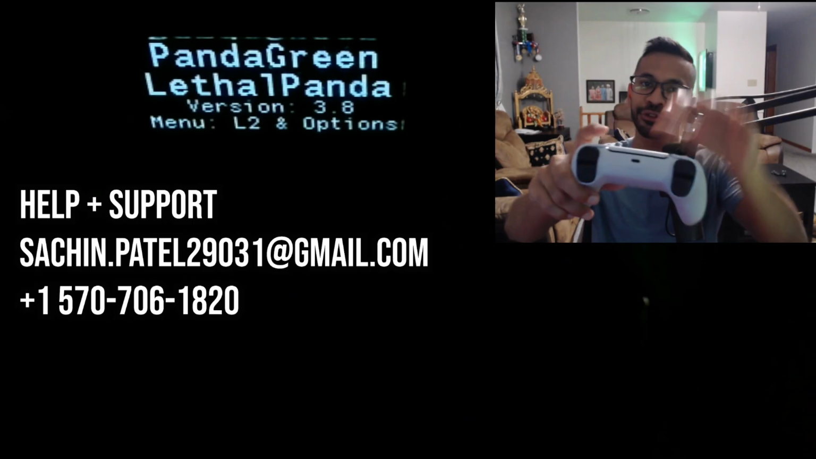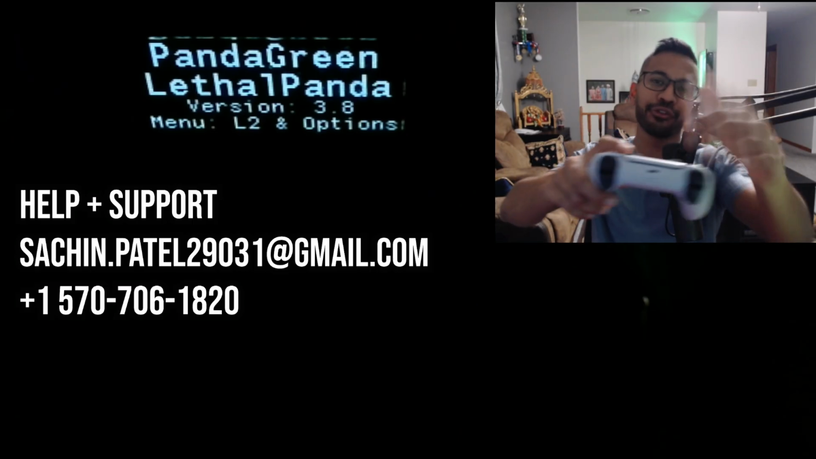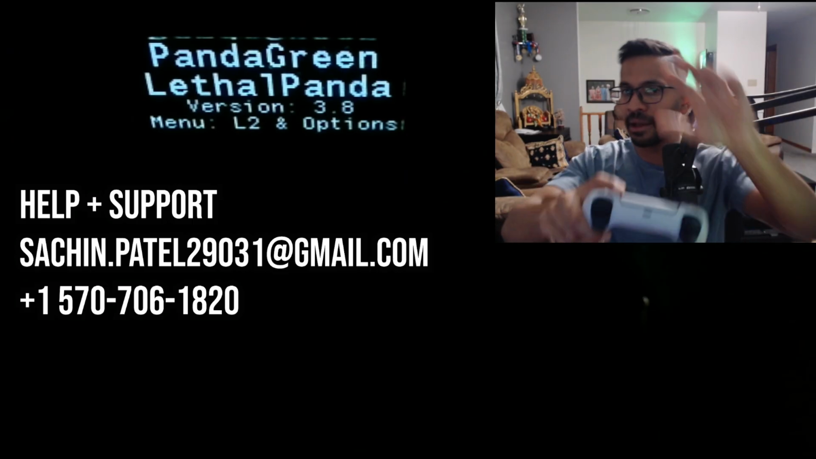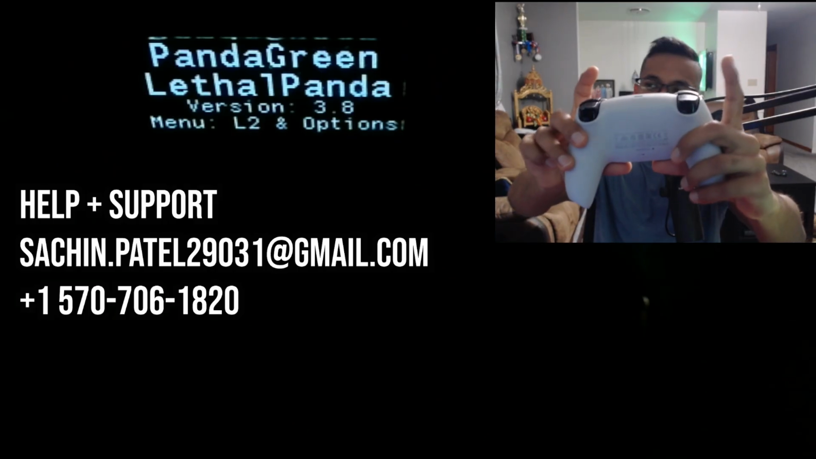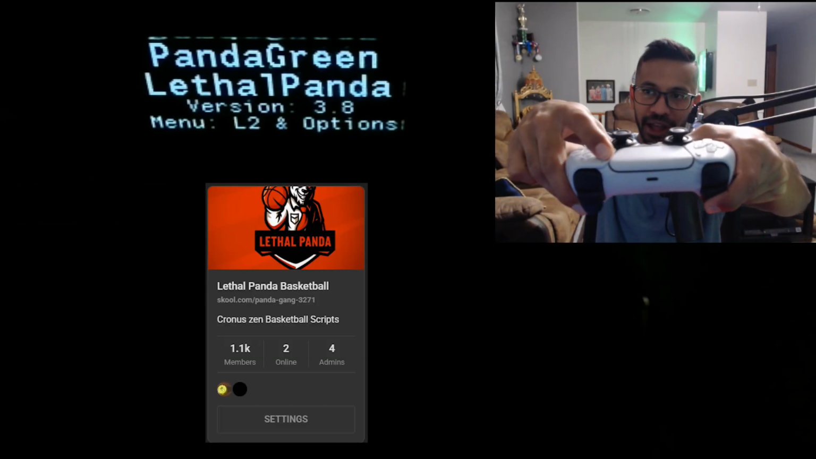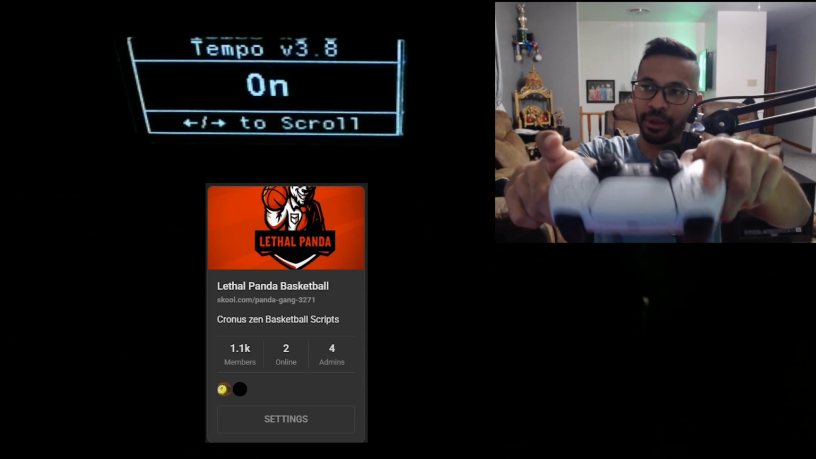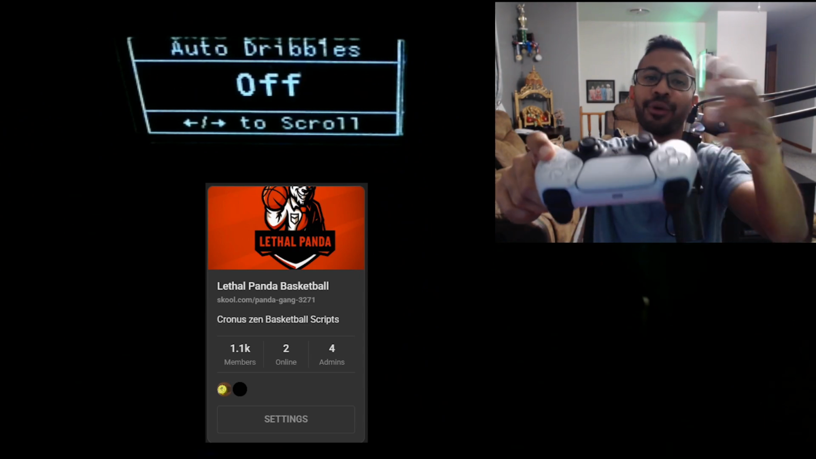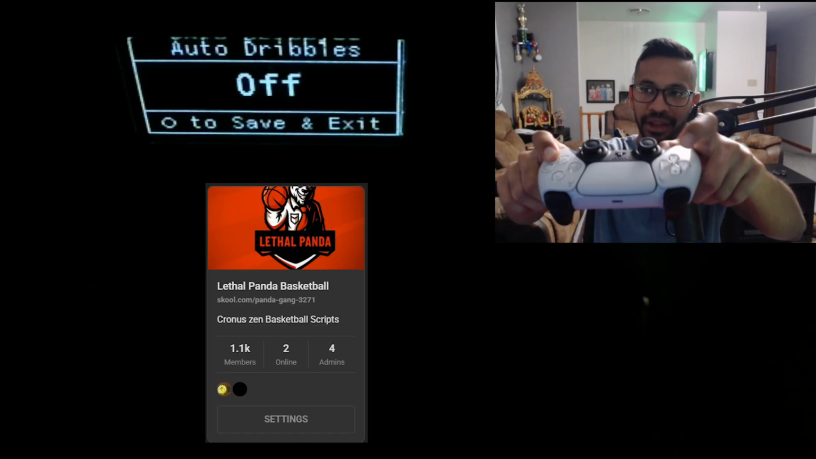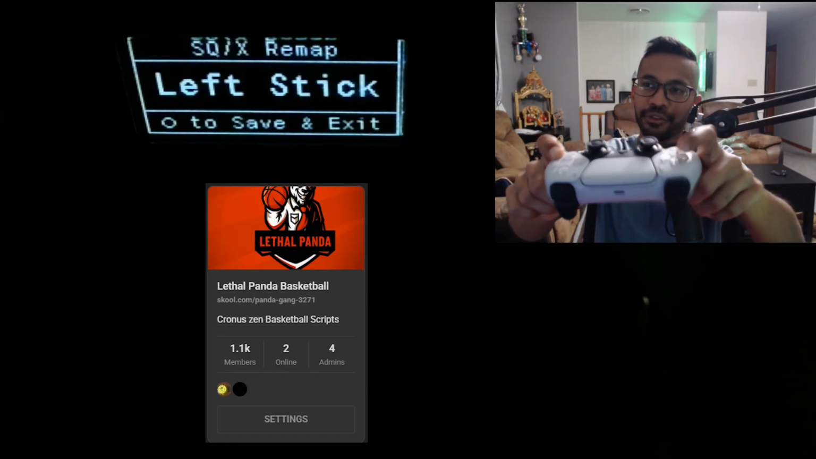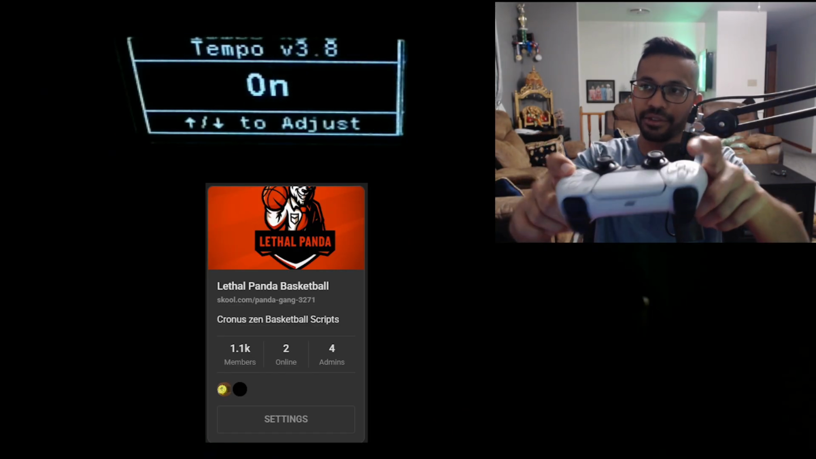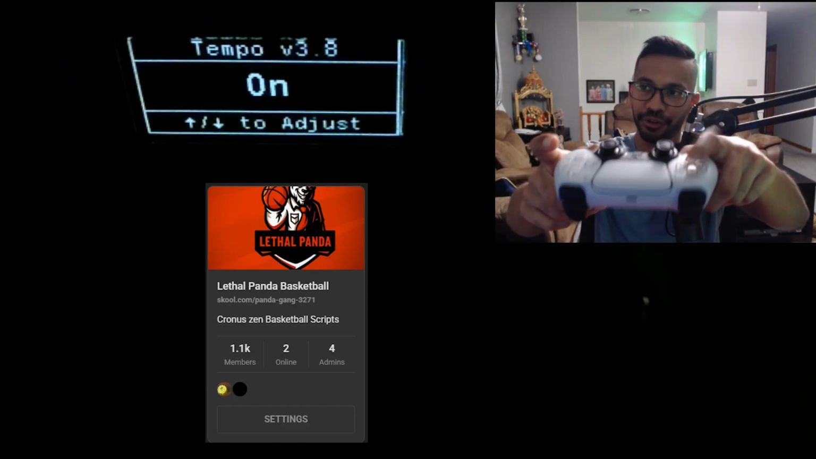Now, here's how you enter the script with the PS5 controller, right? Make sure you guys have done the PS5 button spam bypass. Now, to enter, all you're going to do is hold L2 and go ahead and press options up here, right? Once you guys are inside of the script, you're just going to use left or right on the D-pad to scroll through. And if you wanted to turn things on or off, it's just up or down on the D-pad, right? First step is always making sure you guys go over here where it says Panda Tempo and go ahead and turn this on, right?